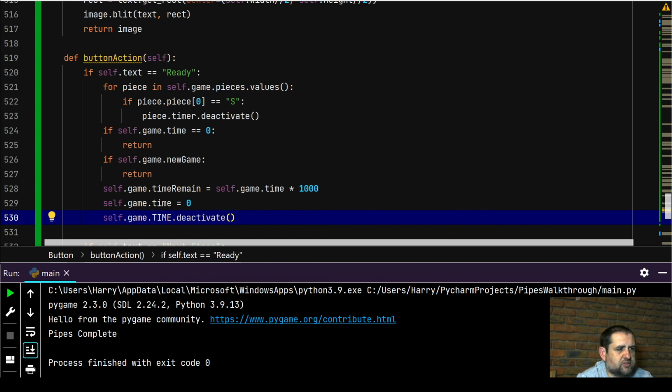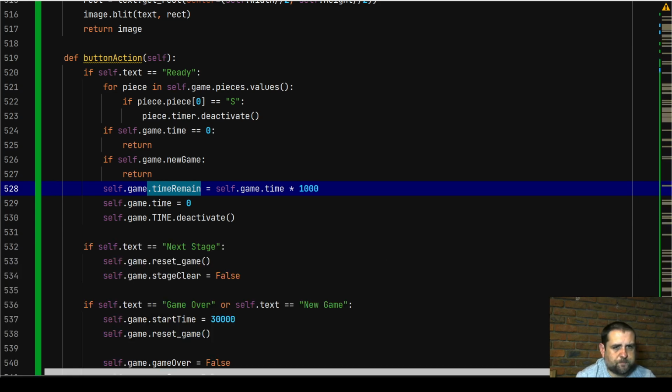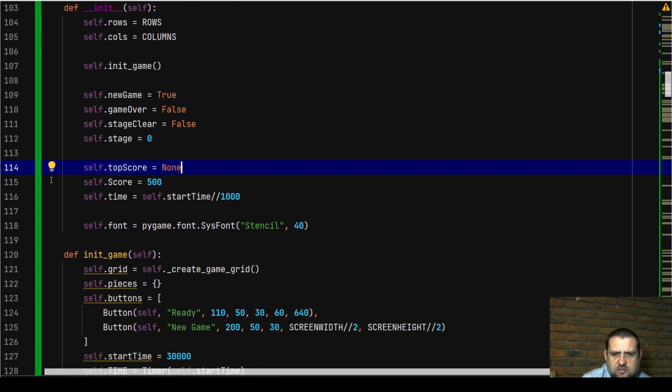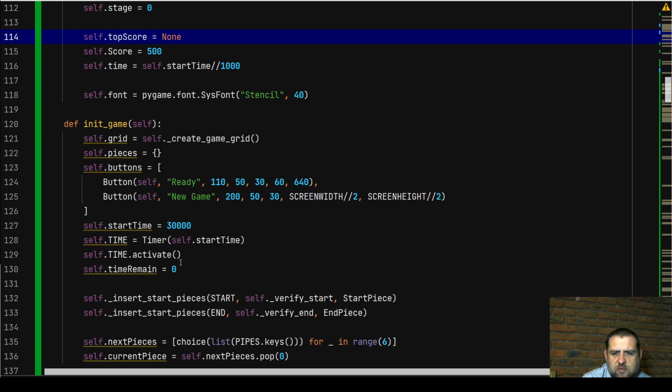So we're going to deal with this self.game.time remain attribute in a moment. Okay. Oh, okay. I just realized, and I was looking through the code itself, in the pipe gameplay class, you'll see there is an item that's built in called self.time remaining, right? It's even in my init game method, there's a self.time remaining.